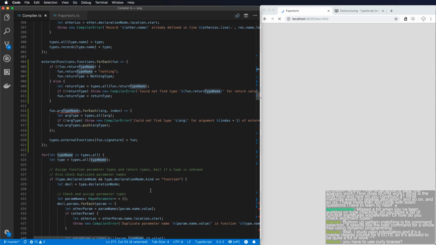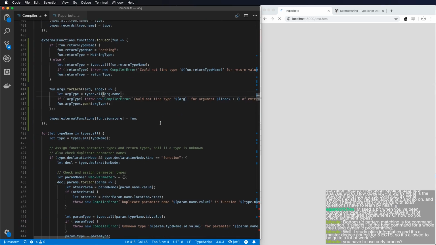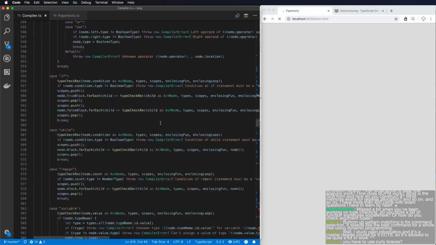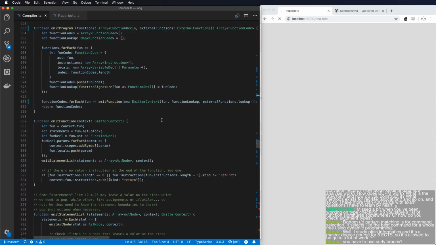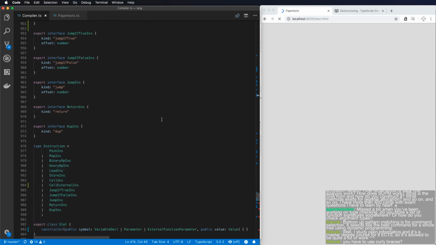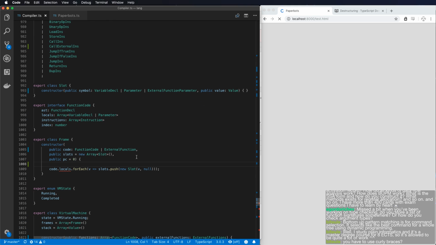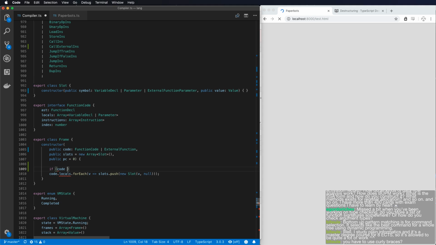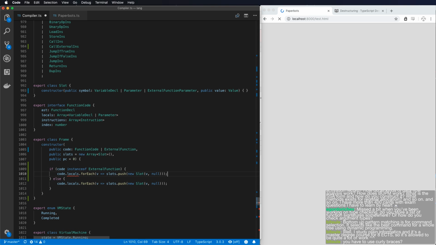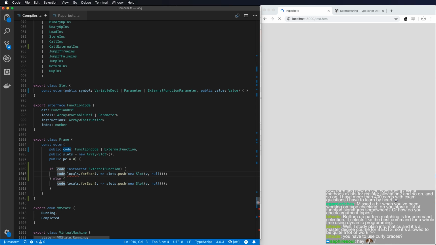Okay, let's fix it up down here. Args, arg dot name, and then that is done. Okay, and now for my final trick, let's fix this up. So if, and this is nasty, but who cares? Instance of external function, because external function is a class and not an interface like function code. We need to fill up the locals. Do I need to fill up the locals? Yes, I need to fill up the locals.